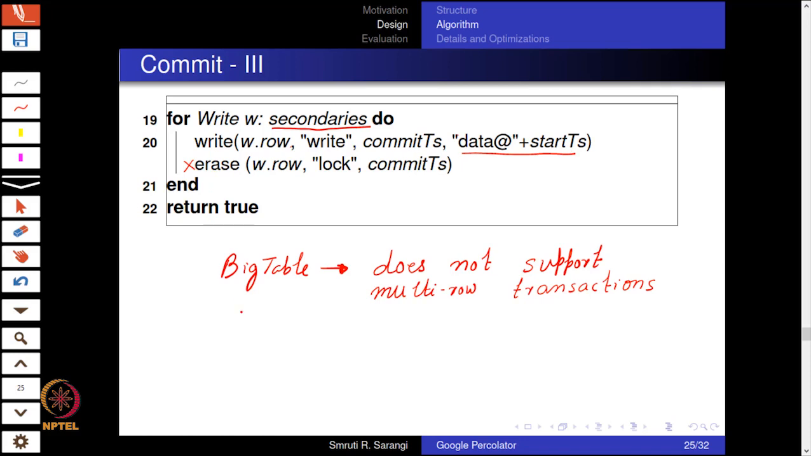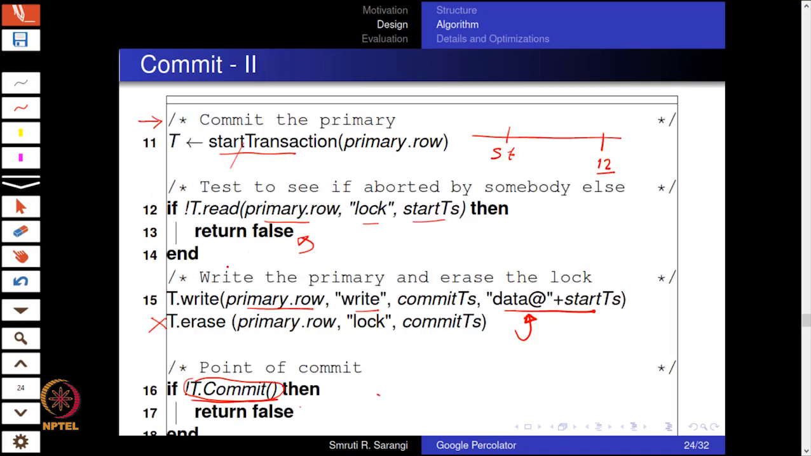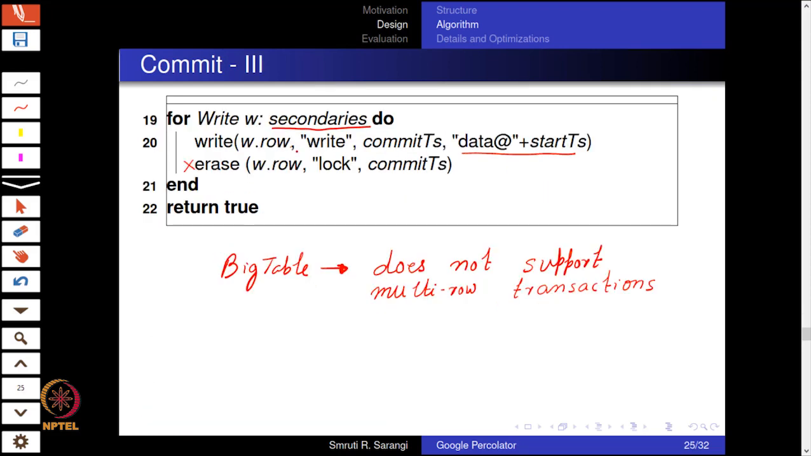So we first look at the primary, then we commit the data of the primary and then erase the lock. Then we come to the secondaries, and for each of the secondaries we erase the lock. Let us assume that the thread that is doing this fails at some point over here. Well, that is not an issue.